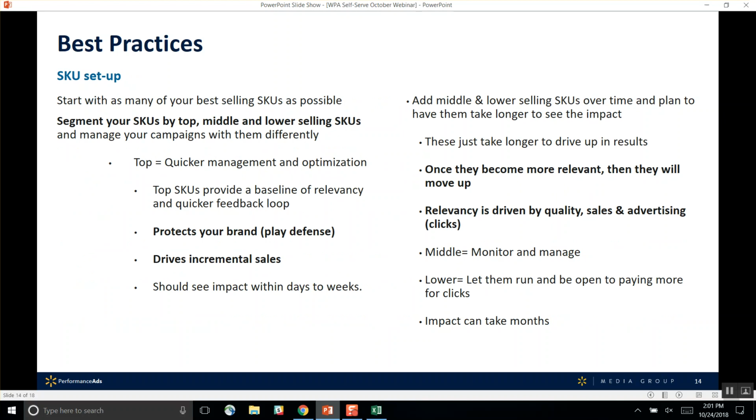So how do you do that? Let's start with item setup. First, break out your campaigns based on sales velocity. Setting up a campaign on fast-moving items protects your brand and also gives you a good baseline of a reasonable number to expect from impressions, click-through rate, and sales. It also gives you a faster feedback loop.